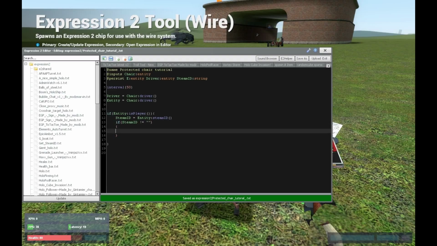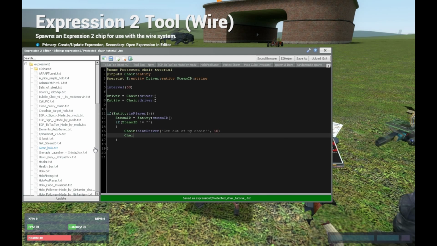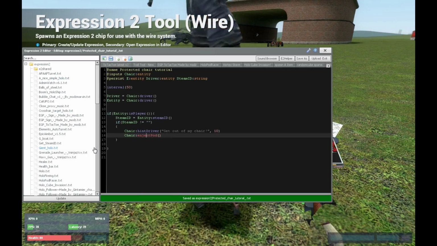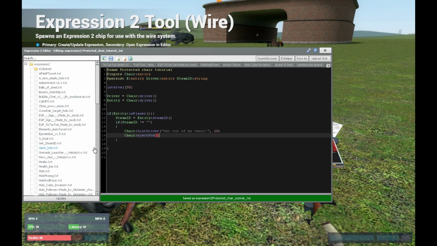Right, okay, what we're going to do is neaten this up a little bit, just so it makes a little bit more sense for you. Basically what we're saying is that if the first is true, then go to the second if. If the second if is true, then run chair, hint at the driver, get out of my chair. So basically, if the person's ID is anything other than the ID we have set in the first if, then run that. If anyone has an ID other than what we have set, then eject them. This is the command to eject them out of the chair.